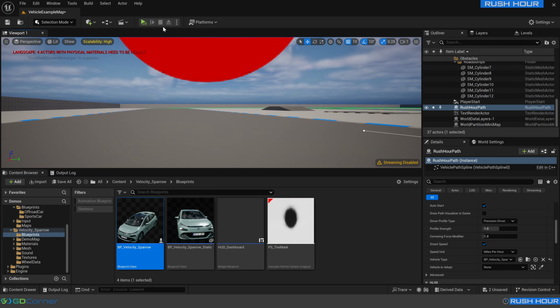I hope that helps and gives you a few pointers on how you can add that little bit of polish to your animations with existing vehicle setups.